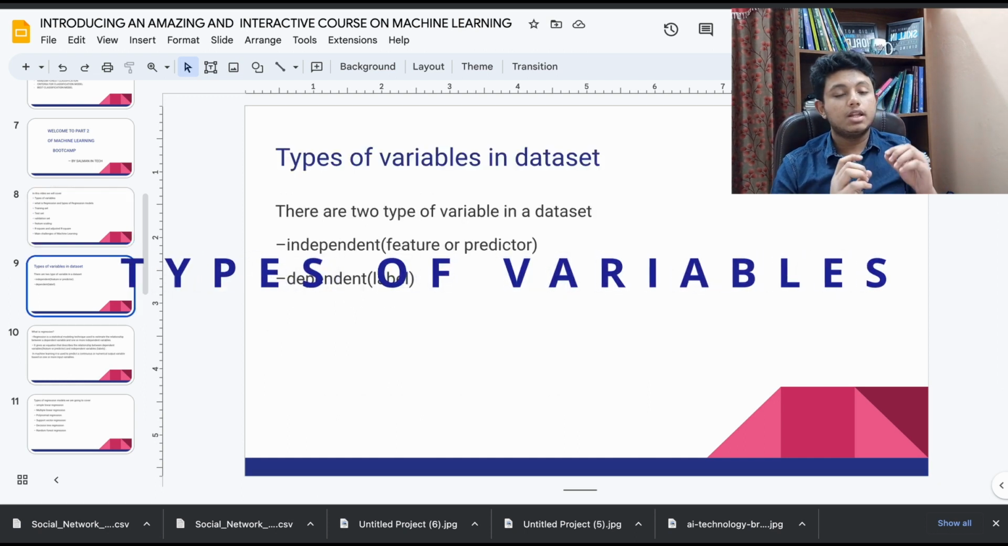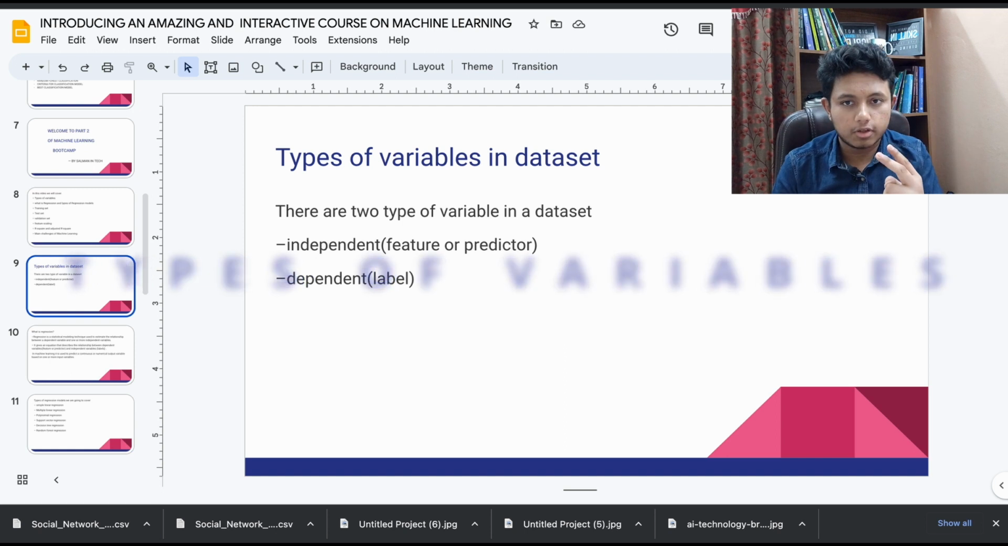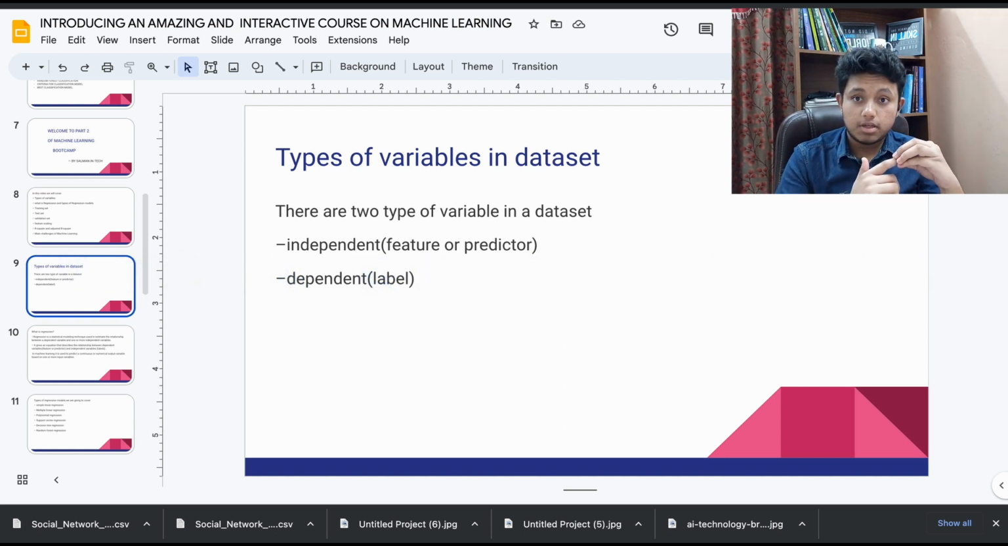Types of variables in a data set. So there are two types of variables. One is dependent and one is independent. The dependent variable depends on the independent variable; according to the value of the independent variable, the value of the dependent variable is going to change. The independent variable is also called a feature or predictor, as it predicts the value of the dependent variable, and the dependent variable is also called a label.